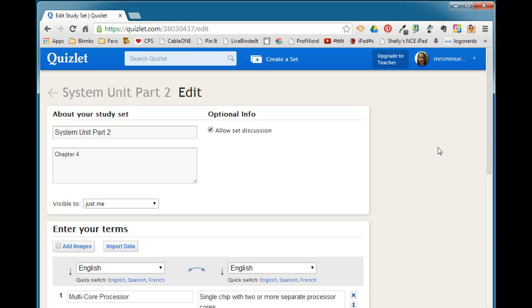In this video, I'm going to show you how you can add images to your flashcard sets that you've created in Quizlet. The Add Image feature actually searches the Flickr database for images that are associated with your terms, and that option is free. If you want to be able to add your own images, you'll have to upgrade to the teacher account, which is $15 per year.